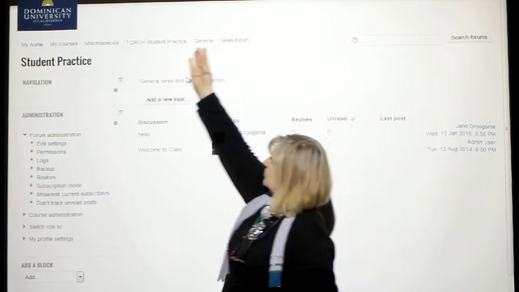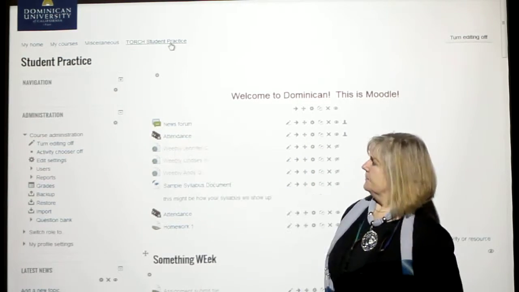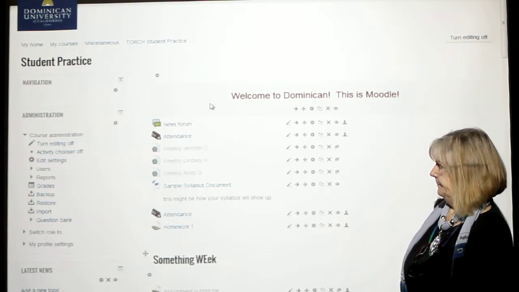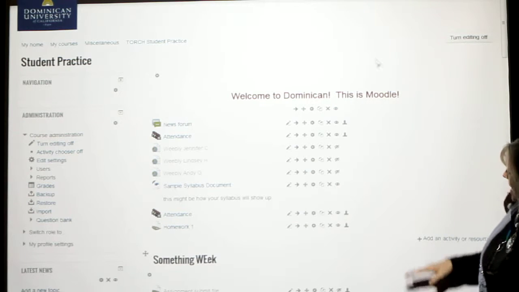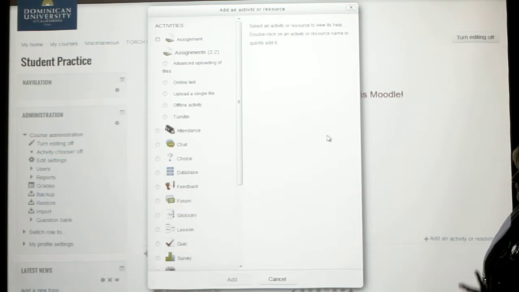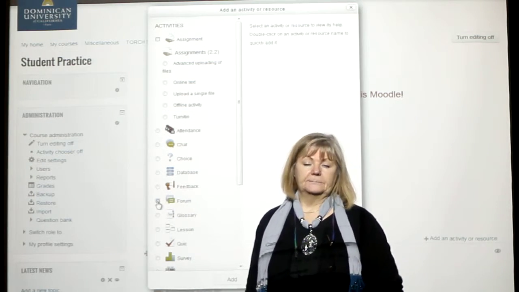So I'm going to go back to the home page, which is my way of going around, using these right here. And we're going to add a new forum. So we want to go to add an activity or resource in whatever block or section you want it. And under activities, we're going to select forum.